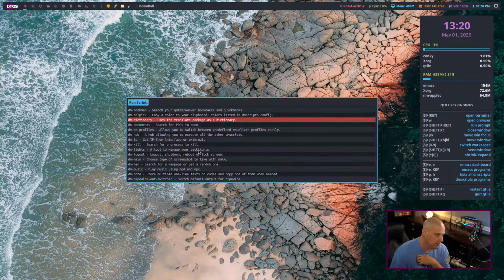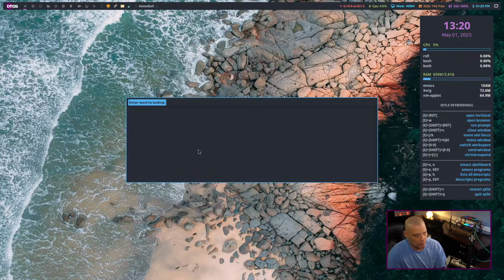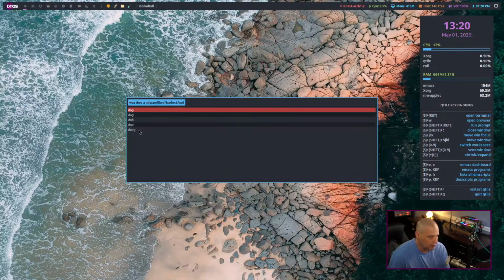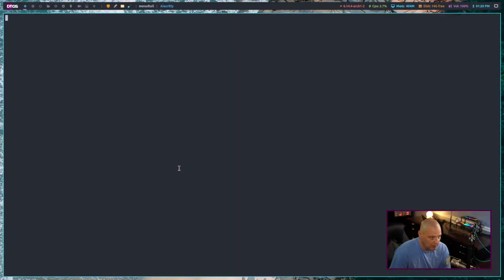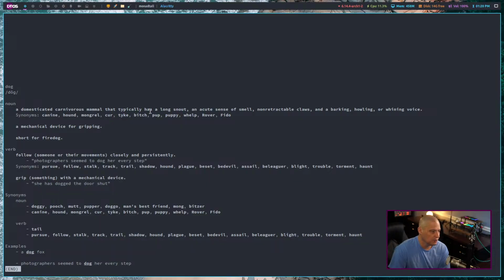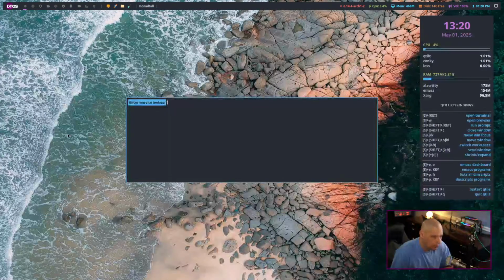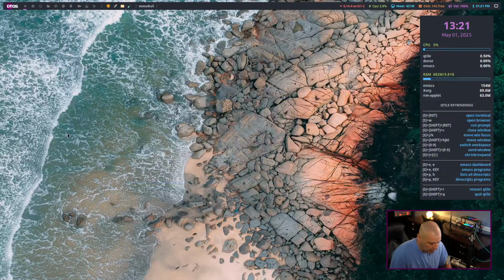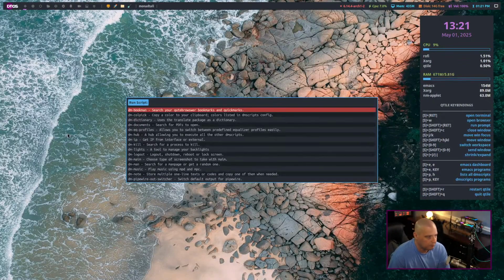Dictionary. Let's try this one. DM-dictionary. Enter a word to look up. Dog. And it suggests some words for dog. Dog, dag, dob. I wanted actual dog, D-O-G. So choose the first one. And it opens the Alacritty terminal and spits out some dictionary information about dog. Okay, Q to quit. That one works. Then it asks to enter the next word to look up. Just escape out of it. Okay, so we know that one works fine.